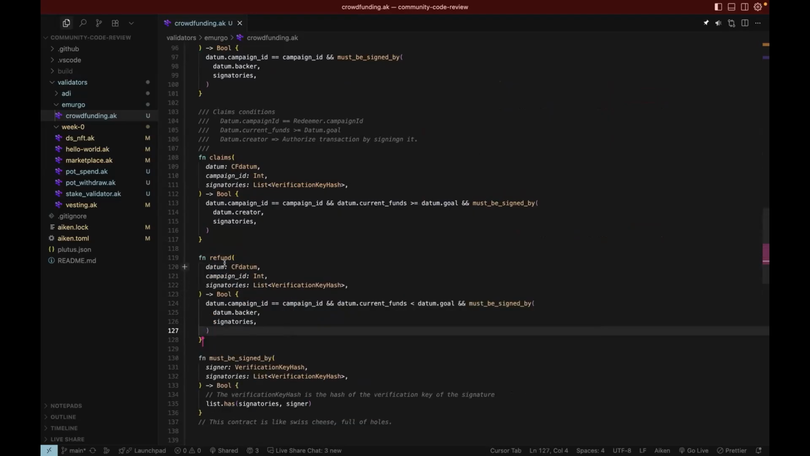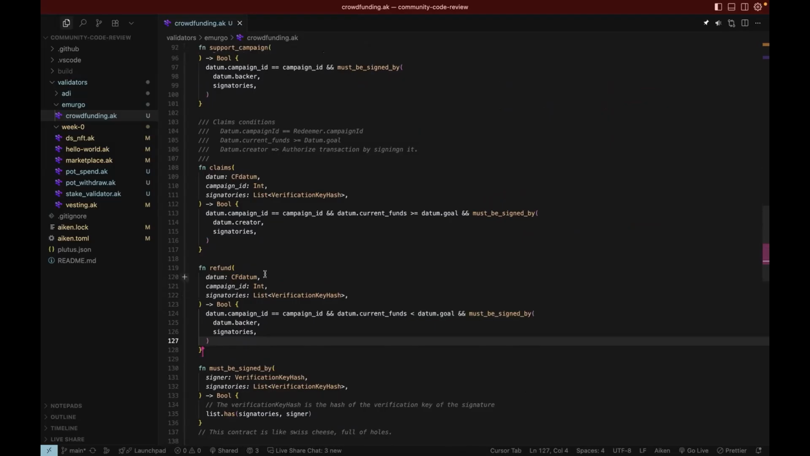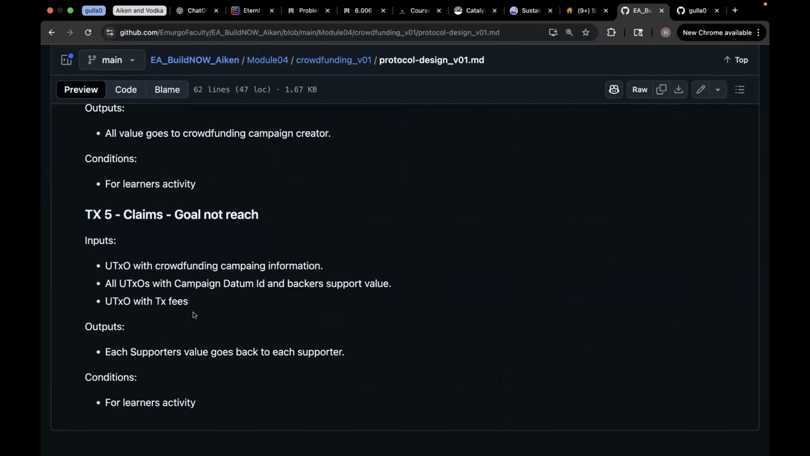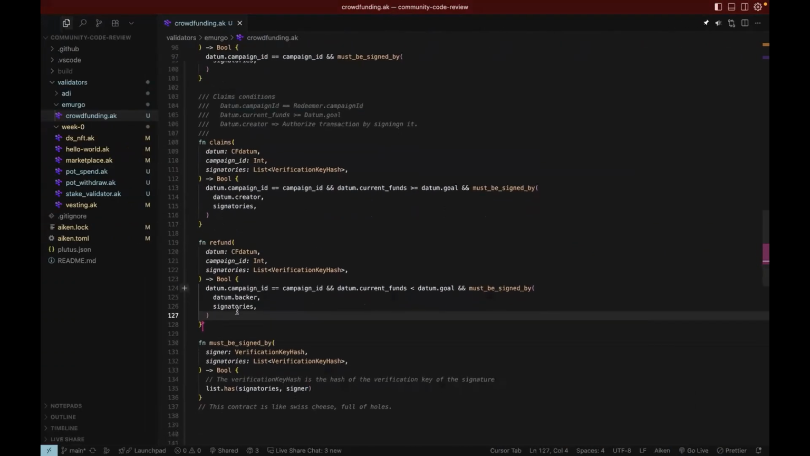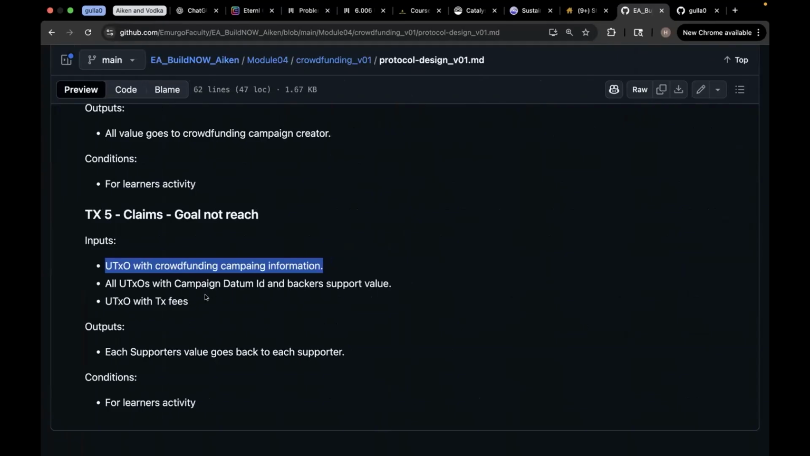What do you think the inputs for this function need to be when the goal is not reached? So let's go back to our design document, because in the datum we're going to need, so it says UTXO with crowdfunding campaign. That is definitely needed. So that means we have the datum here. We just need the datum here. The campaign ID is coming from the redeemer, and the signatory is just like the guy who's signing it. So how do we want to implement this, by the way?